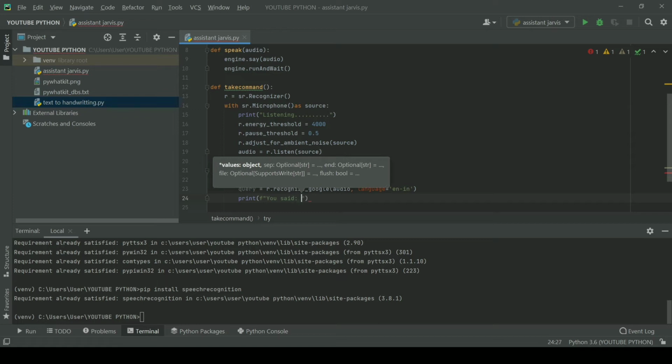So I will define a print function, and you use an f-string because it is very helpful, and it will print what we said in query.